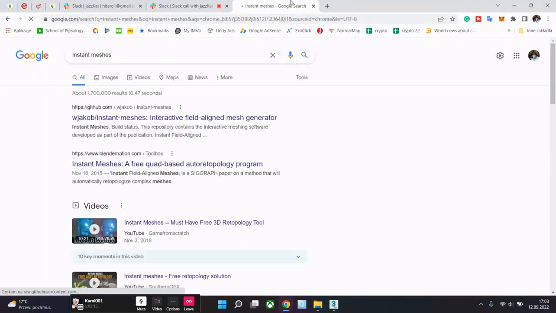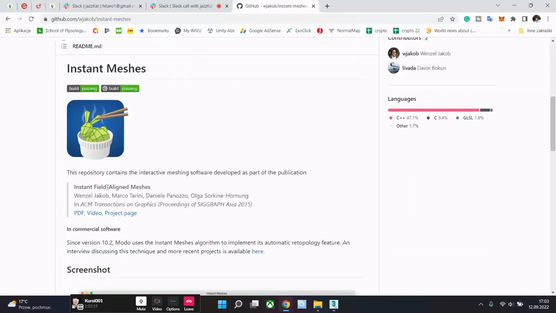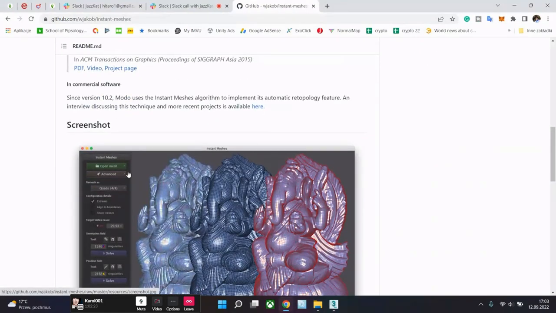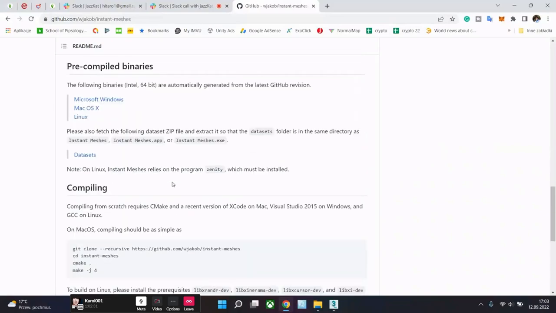Let me just quickly try to find this one. I don't have this on my laptop, so I will try to download it. This is the icon for Instant Meshes. What it does is, this is also a plugin for Blender. You can use it standalone, and you can use it as a plugin for Blender, I guess.